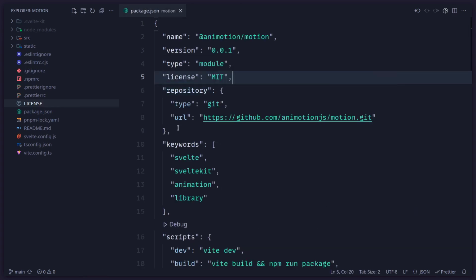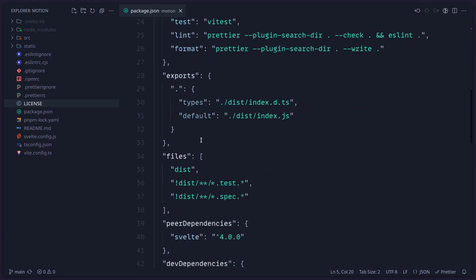And then I added some extra fields, so this shows in the npm information. I added the repository information, I added some keywords so it's searchable, right? And that's basically it. There's nothing that's special here. Here I changed these export fields to default.